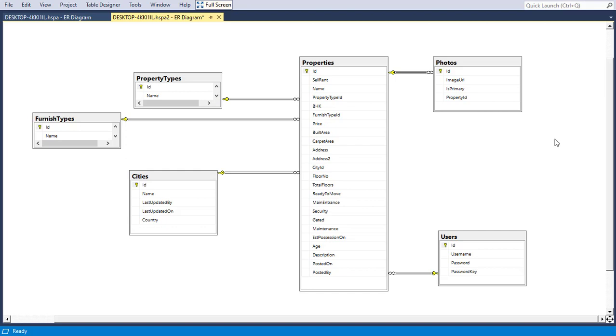All of these entities will have a one to many relationship between them. For example, there can be one unique user, but that user can have multiple properties. Similarly, one property can have multiple photos, and one city can be used in multiple properties. All of these relationships between database tables are set using primary and foreign keys.